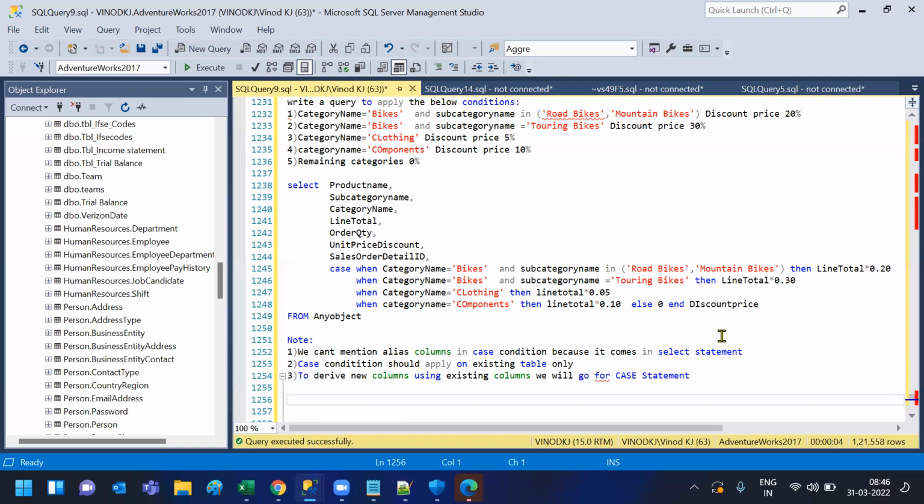Sir, as you said, we can apply case statement on existing table only. Can't we apply on temporary tables? Yes, you can. Temporary tables can be created, no? Until the execution, it will be existing there, right? Okay, so you can apply, no issues. Even in your derived table also, you can write a select, right? Yeah. So while writing, you can apply a case, but everything should be in single execution.